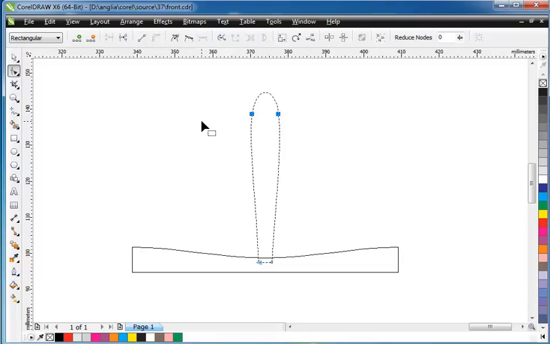Select the top 2 nodes and convert them to symmetrical nodes. We'll now modify the left and the right line segments. Hold Shift and drag the bottom direction line handle that comes from the left node. Do the same thing with the one on the other side.